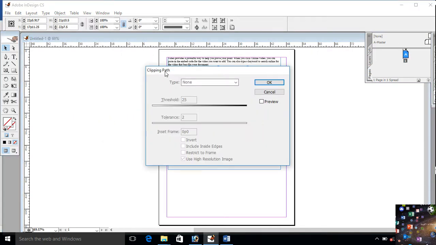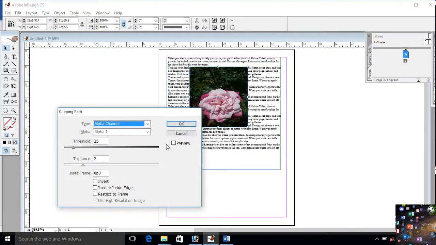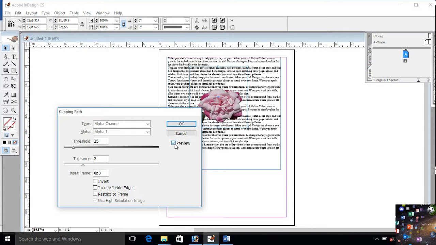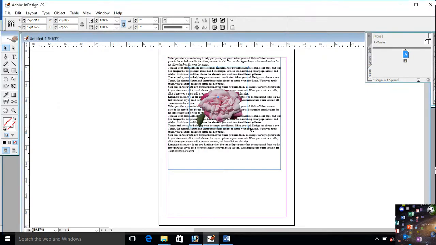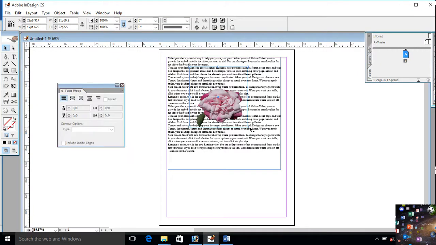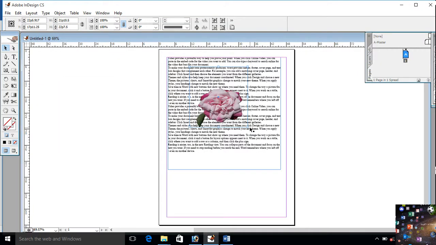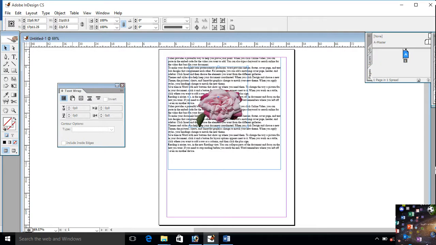Click on Clipping Path. Type None. Click on Type None drop down box. Choose Alpha Channel. And click on Preview. Preview check button. Click on OK. Press Ctrl plus Alt plus W for text wrap.